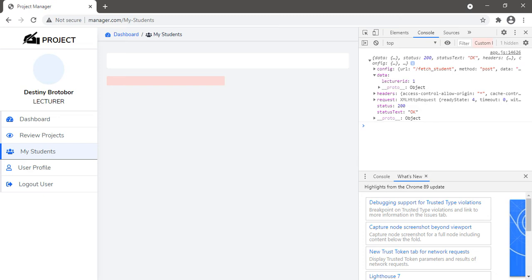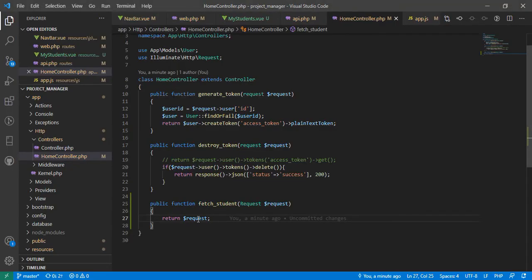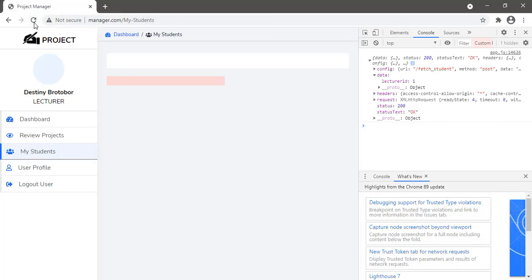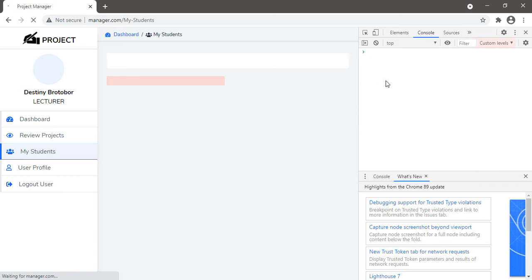For instance, if I'm to return something like just a string, let's say hello. Let's say I'm not returning the request, let's just say hello, for instance. So if I refresh this page, on the data key, that is where you're going to see hello.